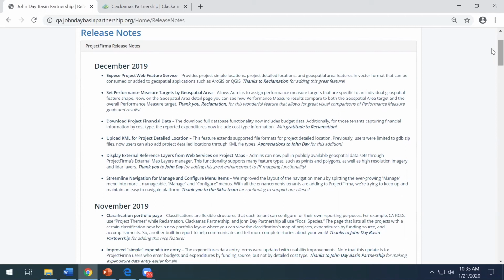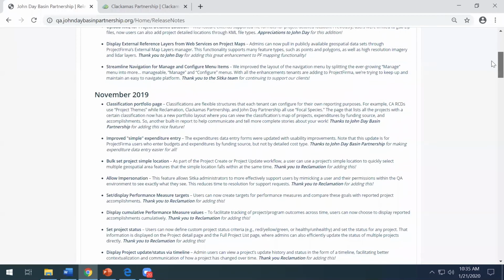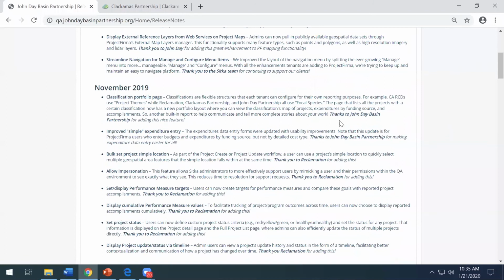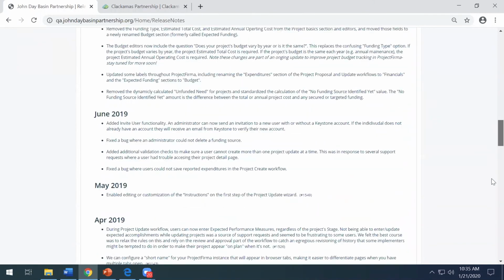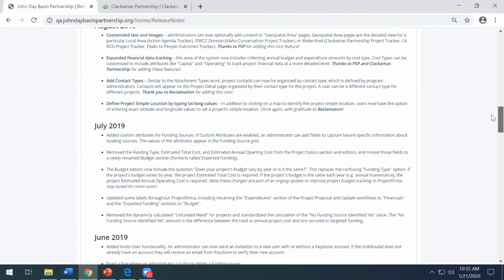We do send about quarterly or a few times a year updates out to the Project Firma community about the new functionality. But if you're curious about what's going into the project tracker or how something works, this release notes page is available that you can search for different features and find out a little bit about how they work. And that goes back for many months here.